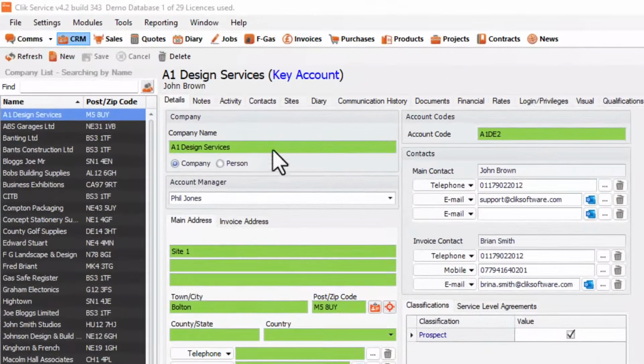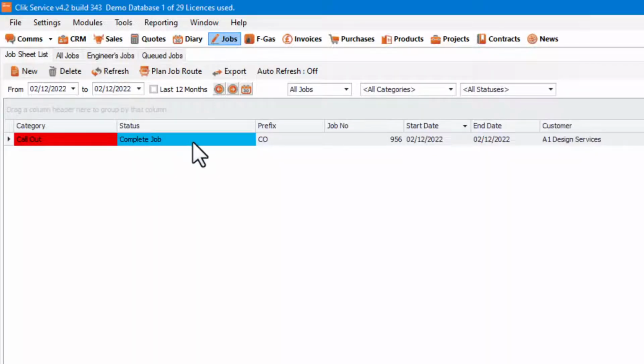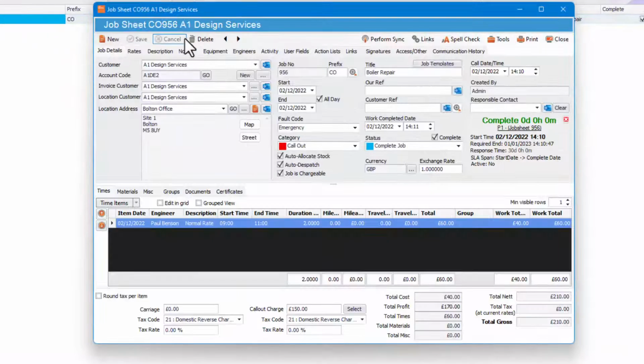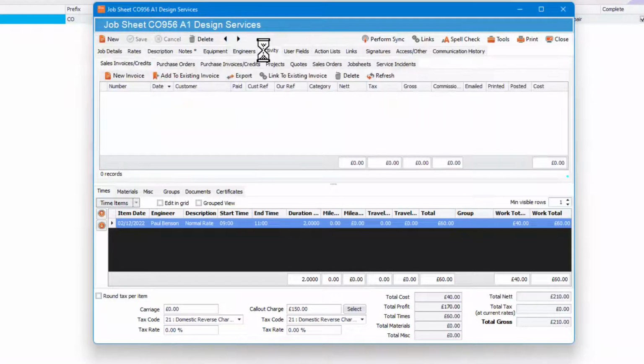So the first thing you need to do is go to the jobs module, select your job. In this case, I'm going for a completed job. Go to activity on the job sheet, click where you got sales invoice credits, and then select new invoice.